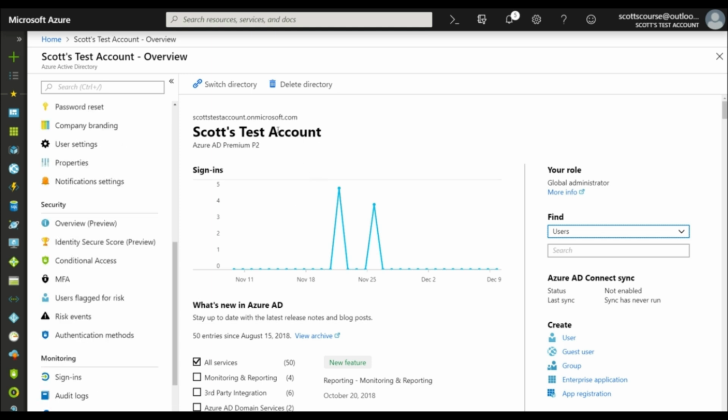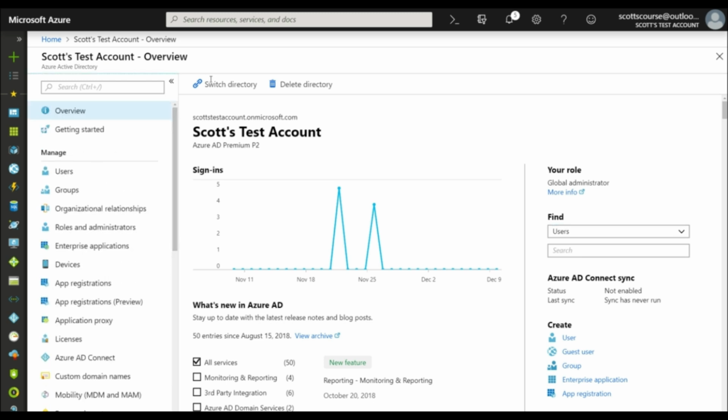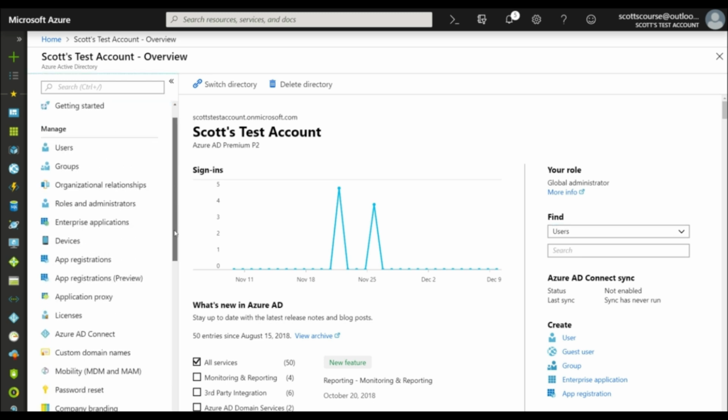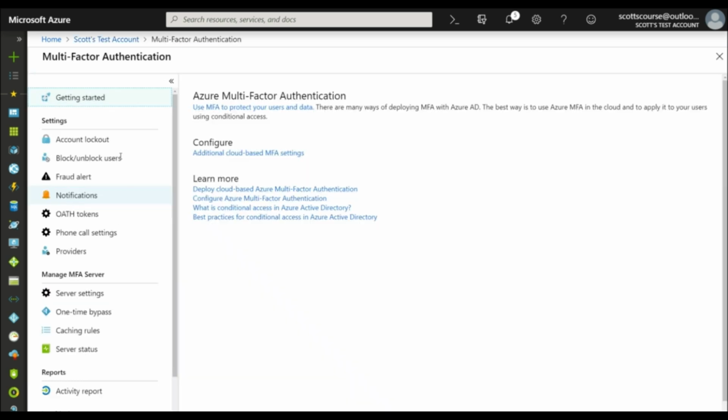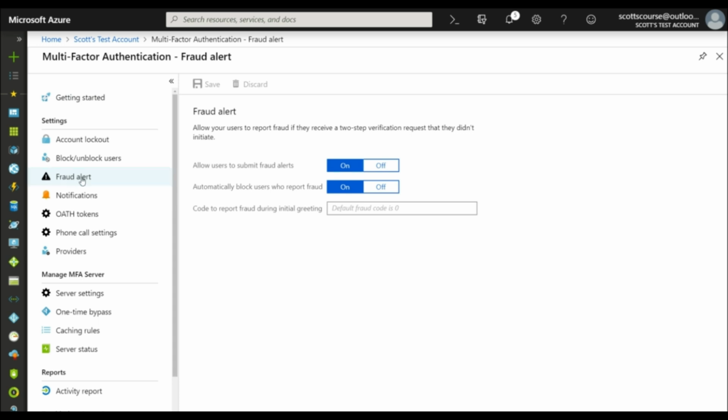So let's talk about some of the settings that you can get for multi-factor authentication. We're back at the Active Directory overview screen, and if I scroll down under Security, I can see there's an MFA settings tab under Security. When I go in there, it's a whole new section of the site. Let's talk about fraud alerts first. I'm going to click Fraud Alert. Now, by default, fraud alerts are turned off. I have it turned on here because I was testing.